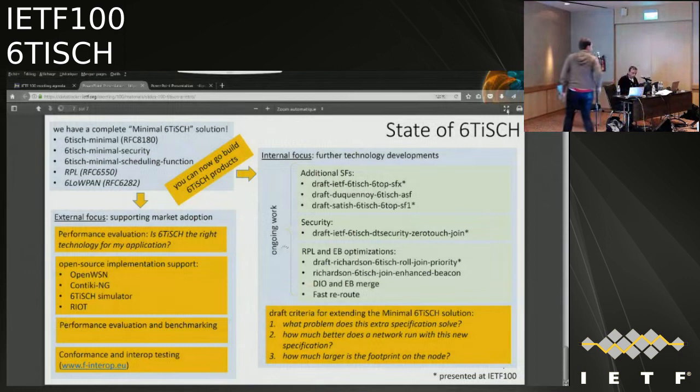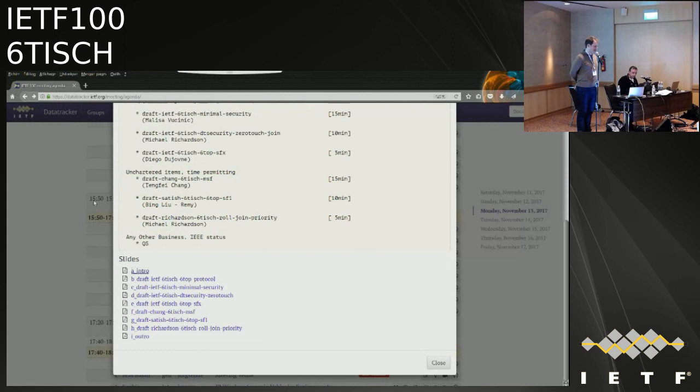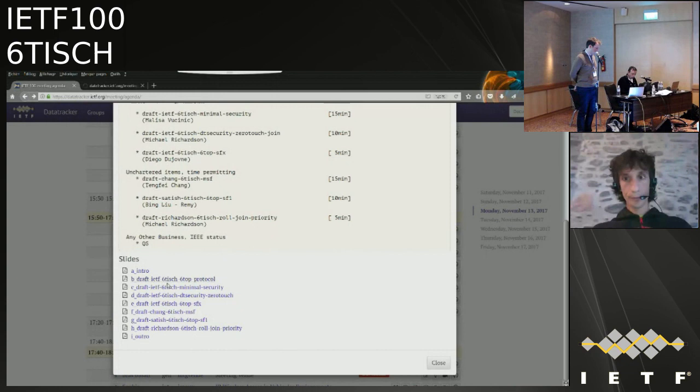Any remarks about this before we move on? All right, then I propose that we get started with our pretty dense agenda. And Xavi will give us an update about the 6top protocol.